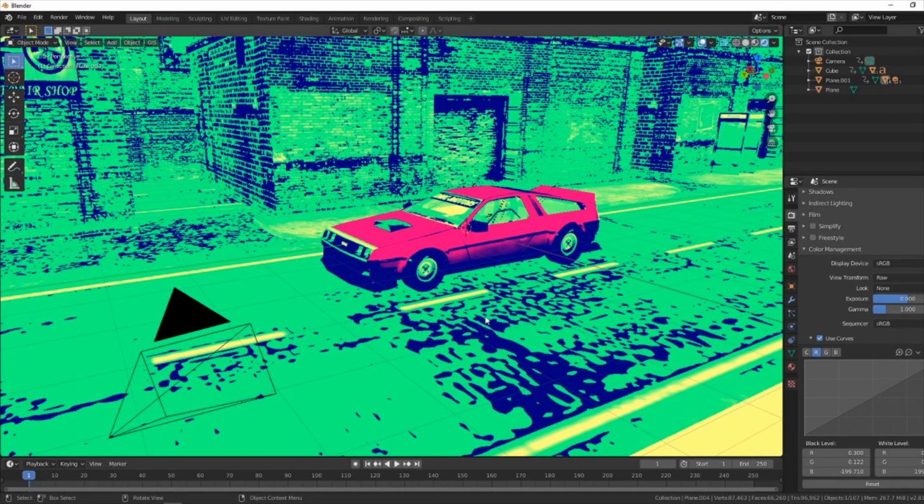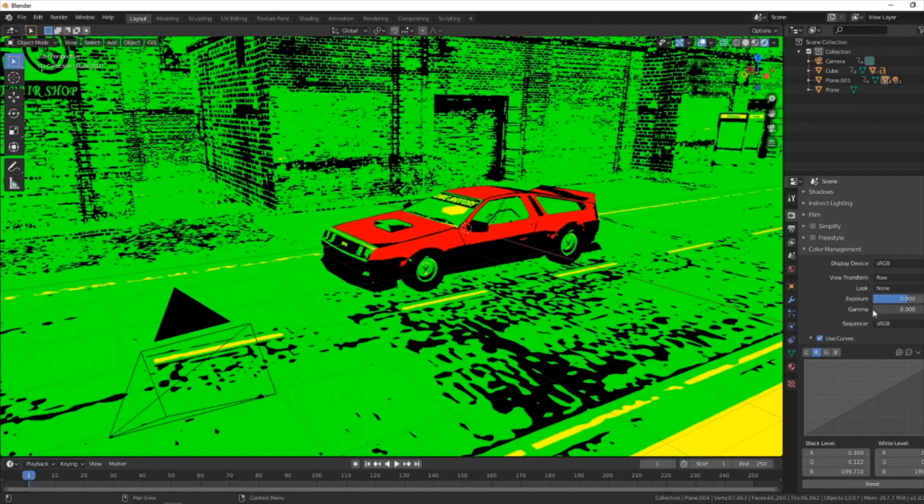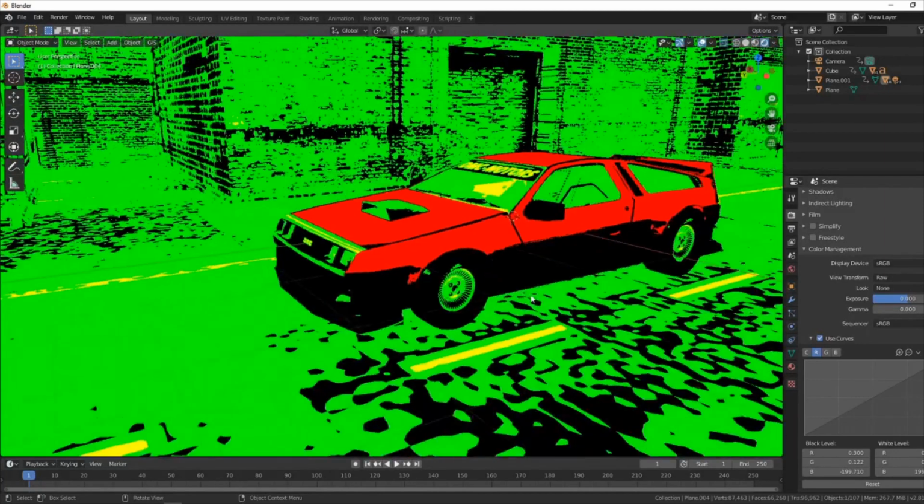You should aim to get something that looks like this with very clearly defined colors with high contrast. If you want a sharper kind of effect that looks more retro, you can turn down the gamma and you can see that the colors are very sharp.